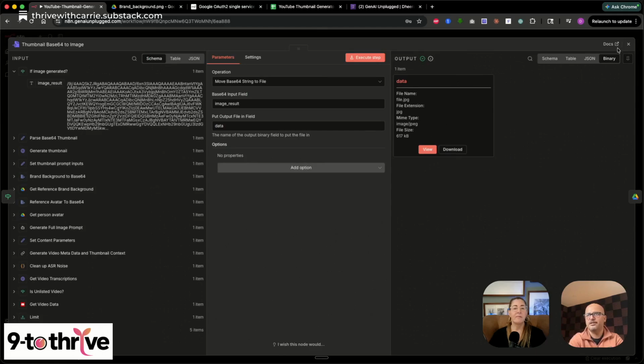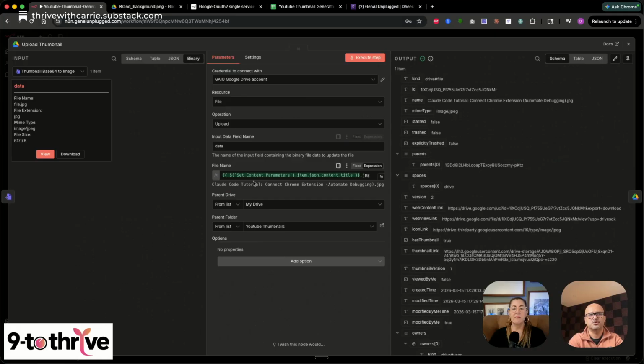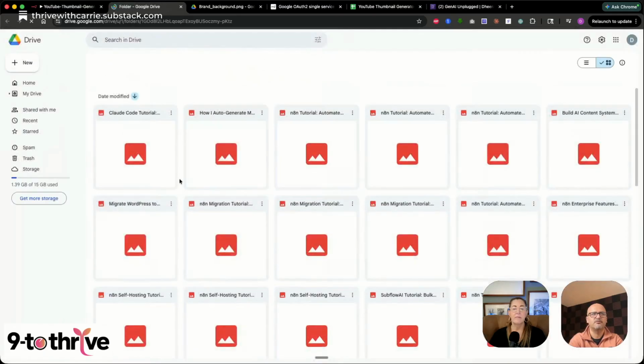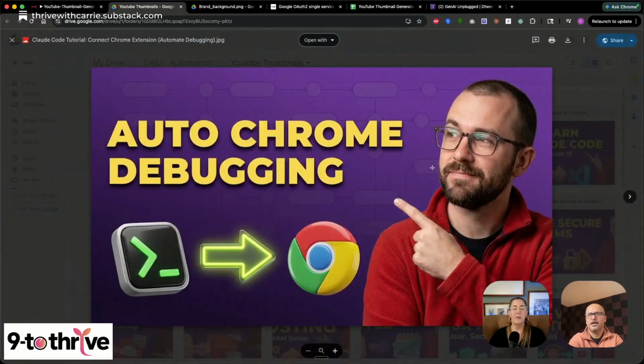Once we have done that, we are going to upload the thumbnail. This is where I'm uploading the thumbnail, to Google Drive. If I open up my YouTube thumbnails Google Drive over here, it would have uploaded this image. You can see it is totally wrong, the guy. But there is a terminal, there is a glowing, there is a Chrome, automate Chrome debugging. These are things that are there.